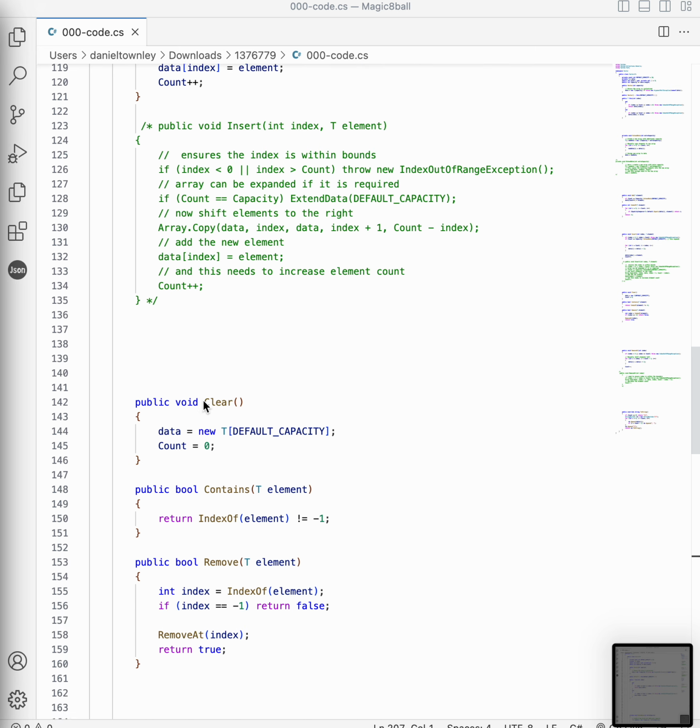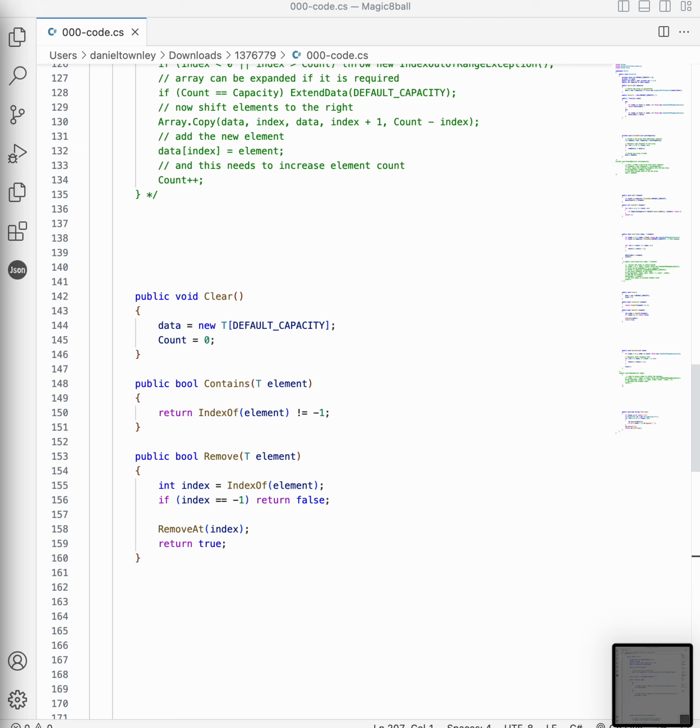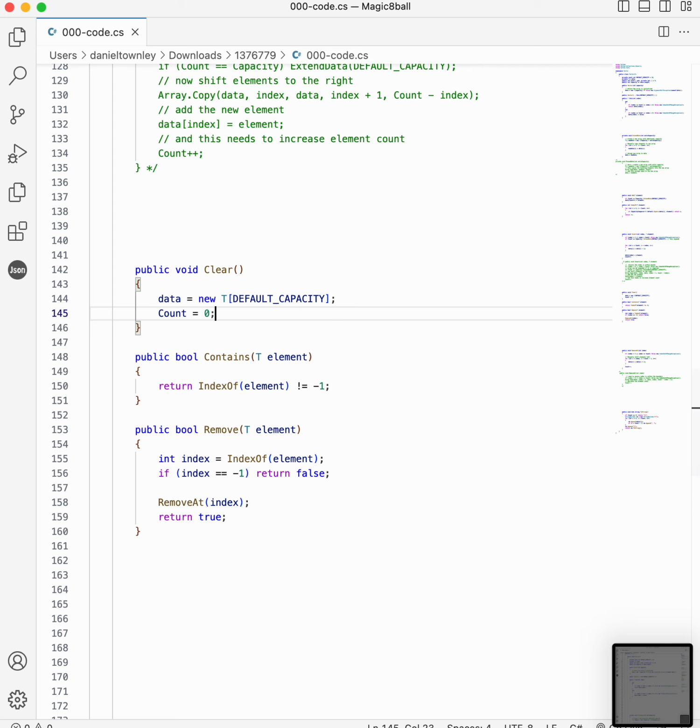What are we up to now? Clear, contains and remove. The clear was pretty simple. It empties the list, replaces the whole array with a new one, and resets the count. Contains reuses index of, which you can see there, and it runs through the array and lets you know if it's in the list. Pretty simple.